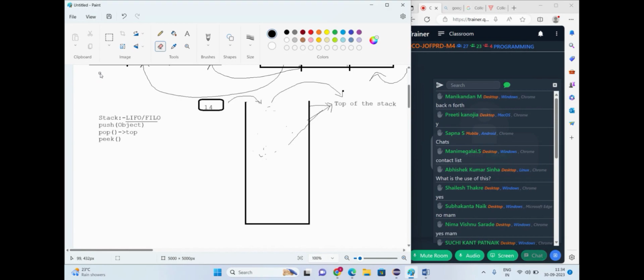I think the first example is clear, that the back and forward button which we use on the web browser. That is your stack: back stack, forward stack, in the navigation of the pages.